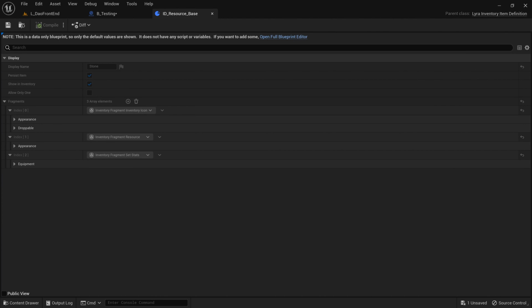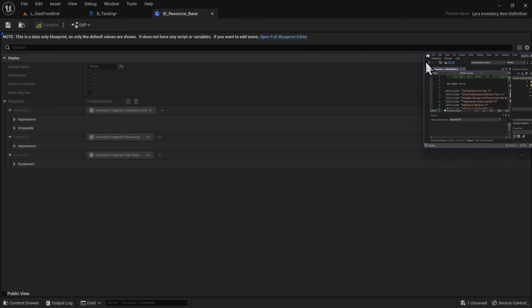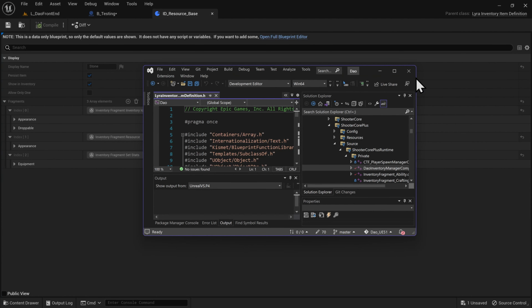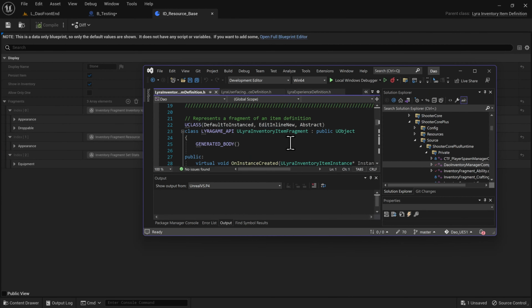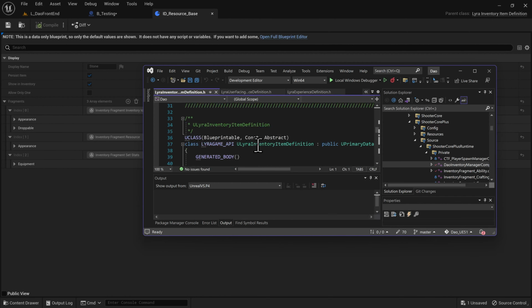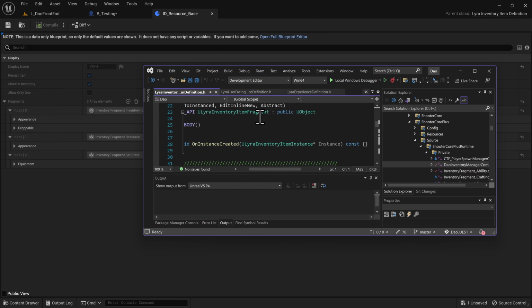which if I pull up the C++ definition of that, we changed the definition to be of a primary data asset type. So in standard Lyra, the inventory item definition is a U object, no different than the fragment. But by switching it to a U primary data asset, we have access to manipulating within game the inventory definitions via the primary data asset.